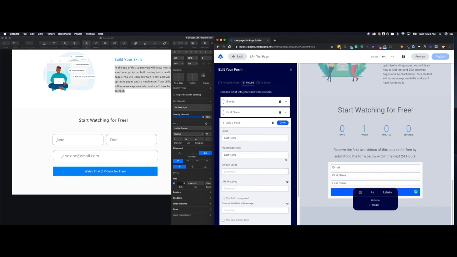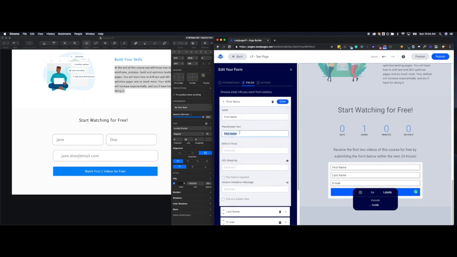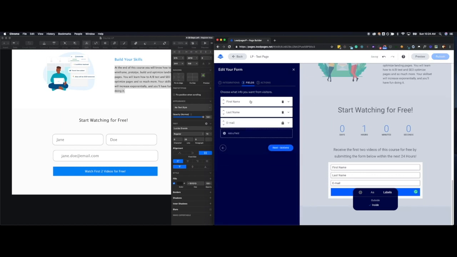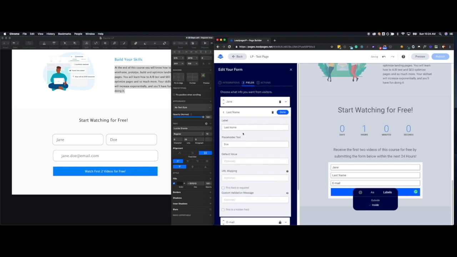So we have first name, last name in this order. First name, last name, and email. And then the button. I should be able to change the placeholder to say Jane and Doe. But for this one, I may have to change the label because we put it inside. Okay, so.